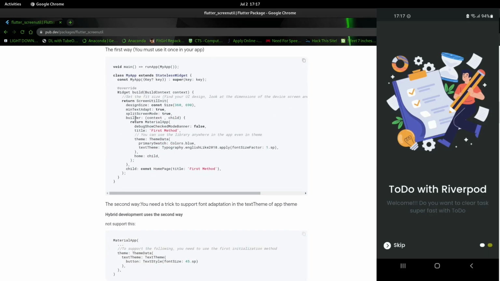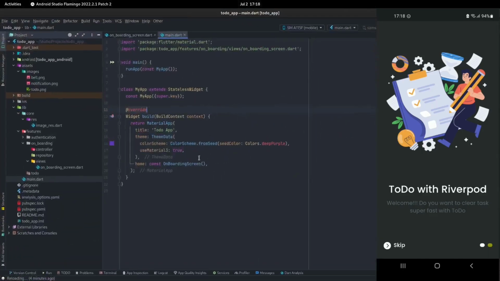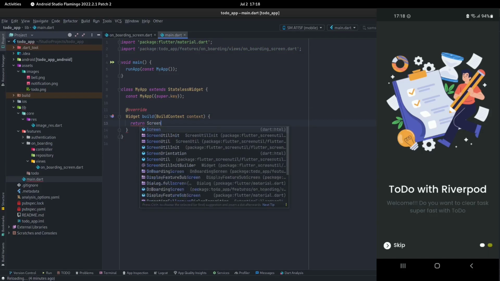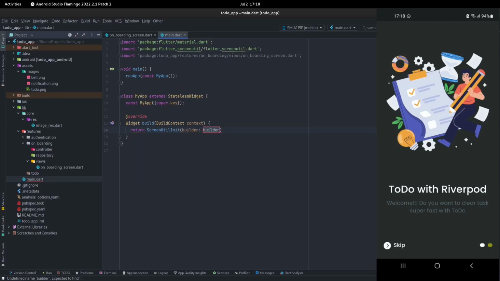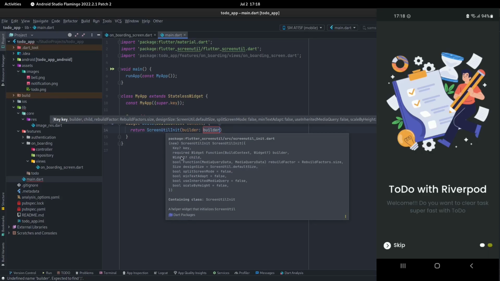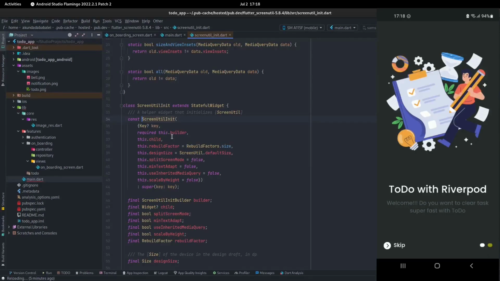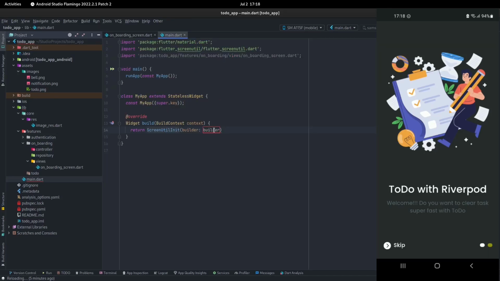So you must actually provide a builder, all right? It's not optional. You always have to provide a builder, because when we go ahead and look, let me remove this. When we turn a screenutil init, right? And we look in here, we can see that the builder is required. So we don't have any option to ignore that, right?